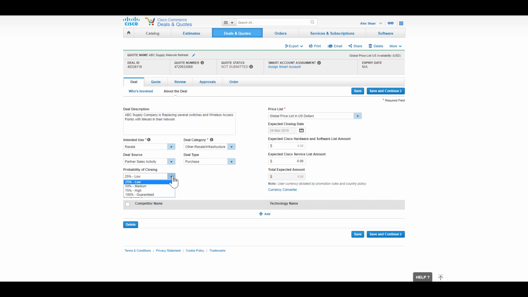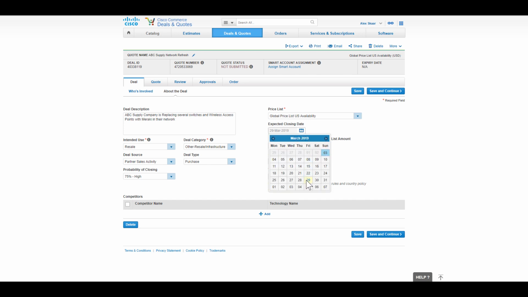Next, choose the probability percentage of the deal closing. I like to put this one with a higher percentage to close, so the Cisco account manager will be more apt to pay attention to my deal. For price list, always choose Global Price List US Availability from the drop-down. After that, choose your expected close date for the project.